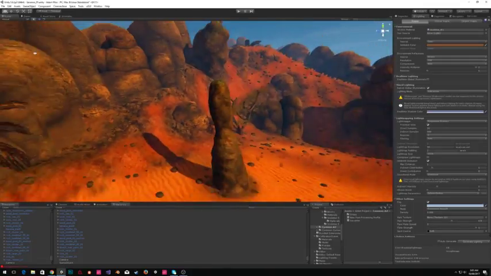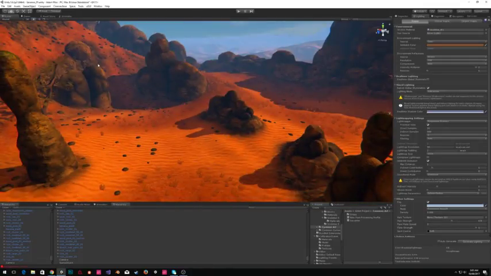So there we go. That's how to use the post stack, at least the basics of it. I think we can go into it in a bit more detail in another tutorial in the future. And we've covered off baked lighting. And hopefully those were useful to you in building your scenes. And I look forward to seeing what you guys build.